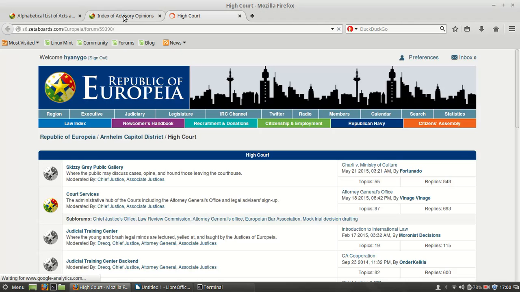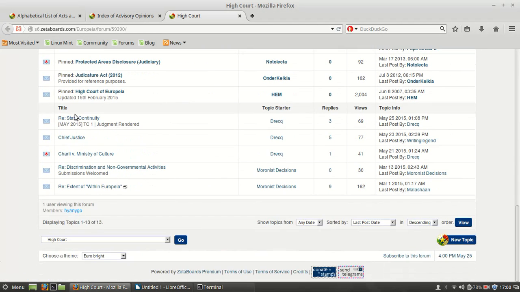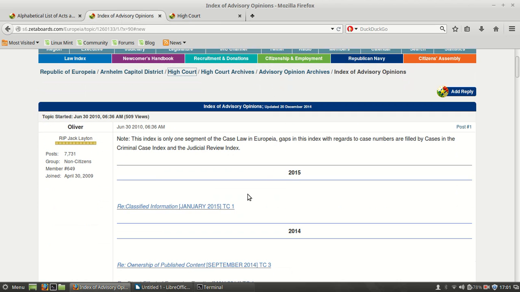Now, if you've got anything that hasn't been put in the index, it would still be here. For example, the state continuity advisory opinion given on May 2015 hasn't been put into the index, and we know it hasn't because it's been said it's been updated on the 20th December 2014. Now, the title will give you some idea, but unfortunately, that's all they'll give you.